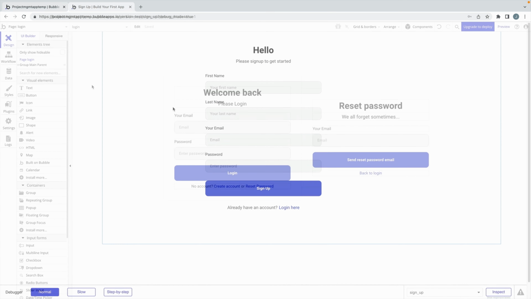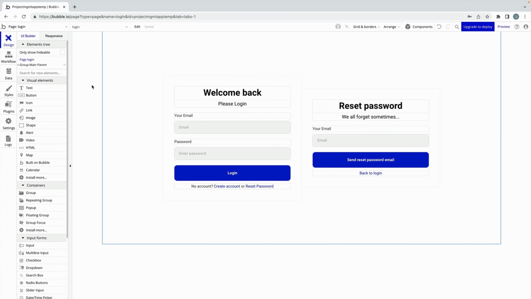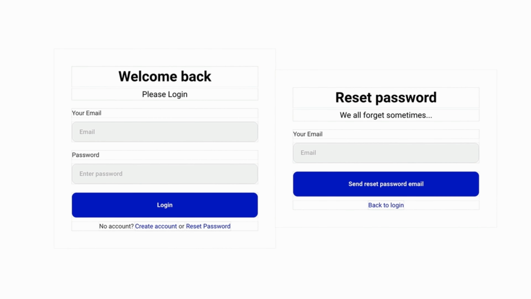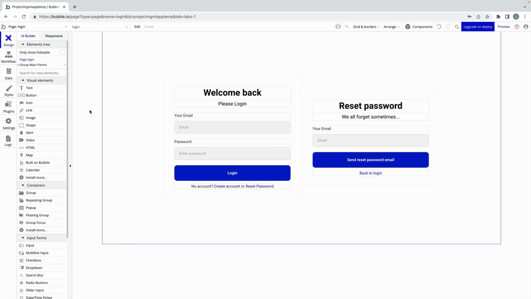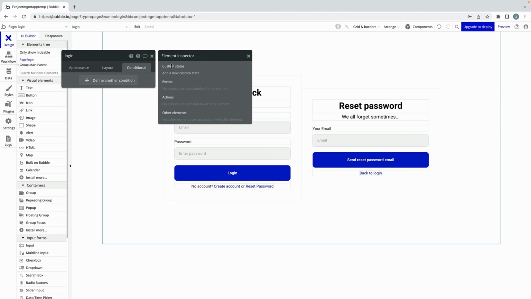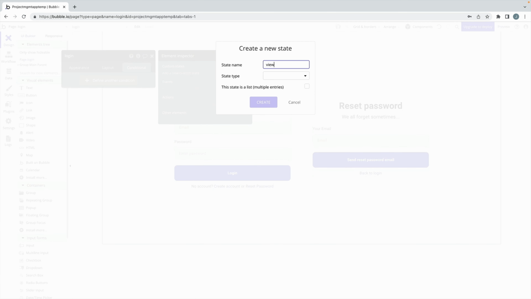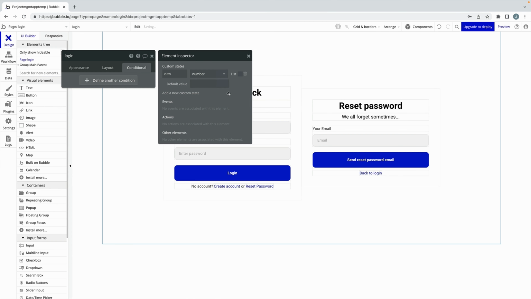If we go to our login page, you'll notice the template gives us the same setup as our signup page, though in this case, it's just 2 forms instead of 3. One form is for logging in, and the other is in case the user forgets their password and needs a reset email. So to show these conditionally, let's add a custom state. On the login page property editor, let's create a new custom state called view and make it type number. We'll make the default value 0.